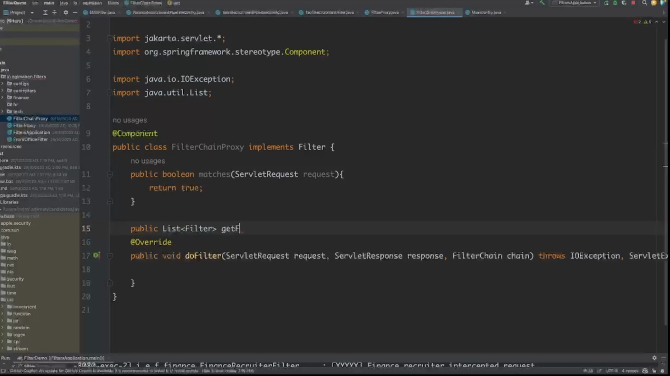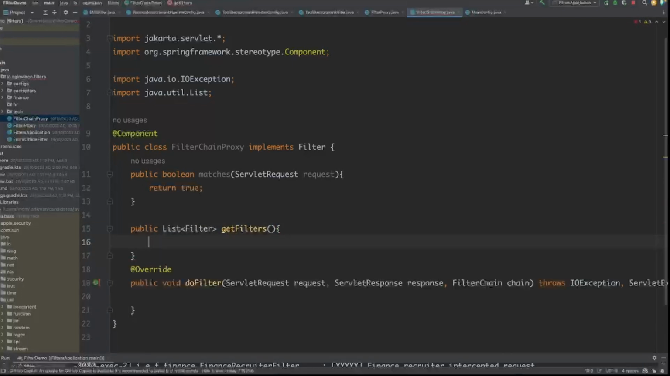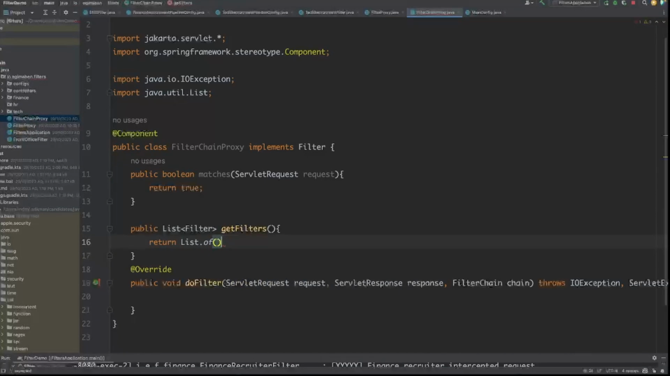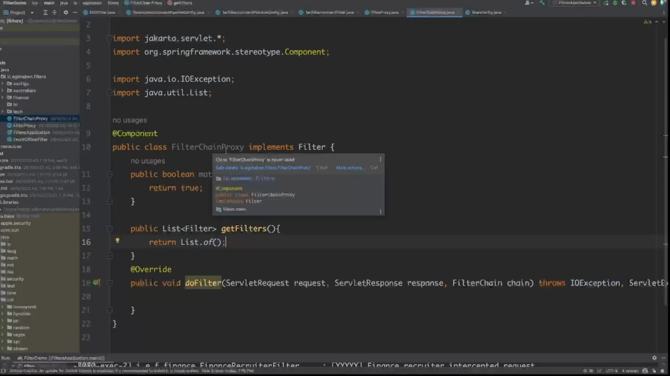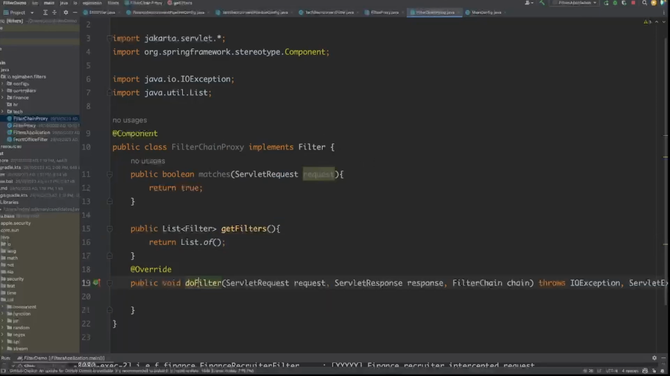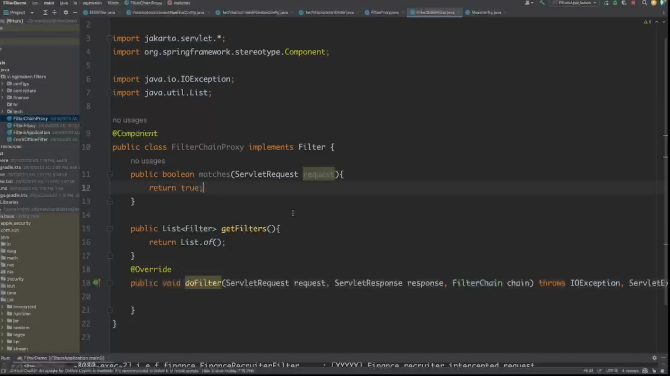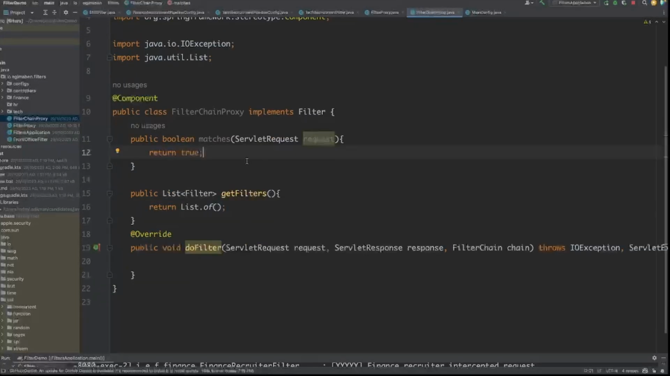So get filters. What it does is that it should return a list of filters. So let me see if this makes sense. So filter chain proxy is also a proxy for filter chains, but remember it has the do filter method because its filter instance. Actually, I think I'm a bit wrong. I think I should make this a filter chain because I'm trying to proxy a filter chain.